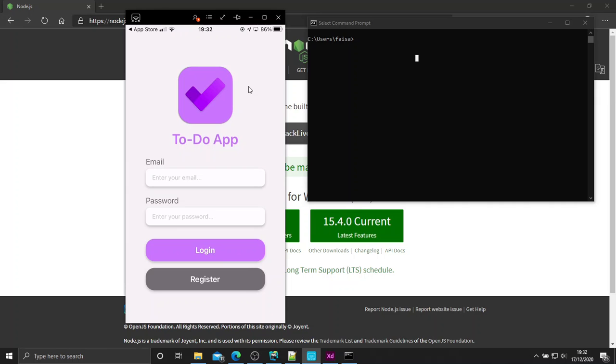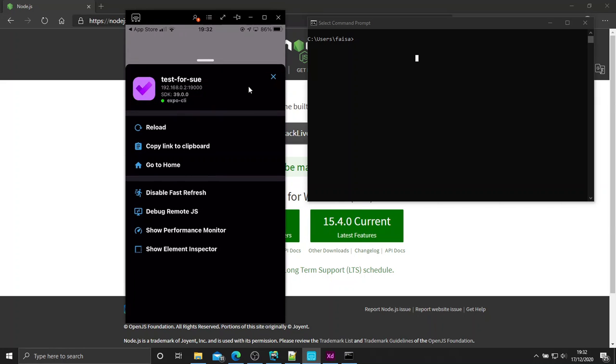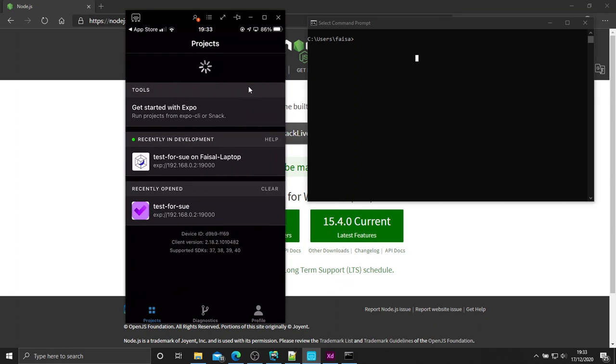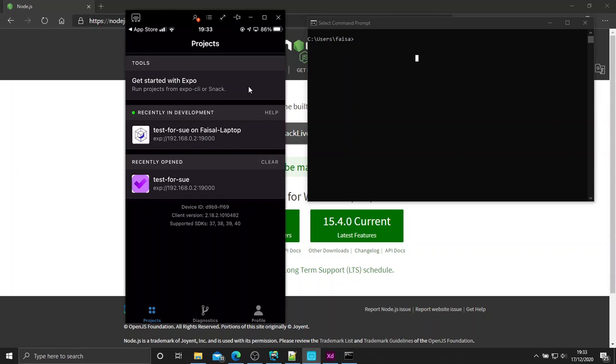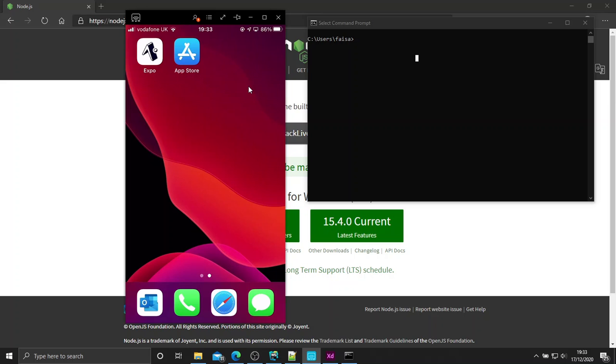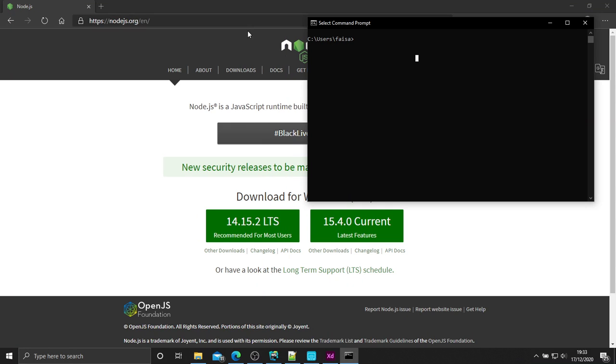Now, for me, it already has it. What you want to do is it'll come up to a screen kind of like this. Click Profile, create an account, log in. And then once you've done that, let me minimize this.